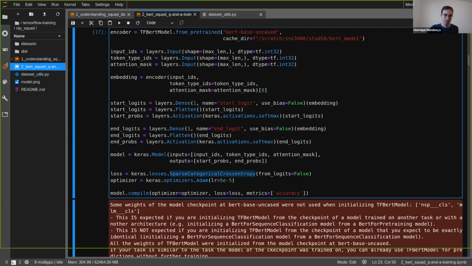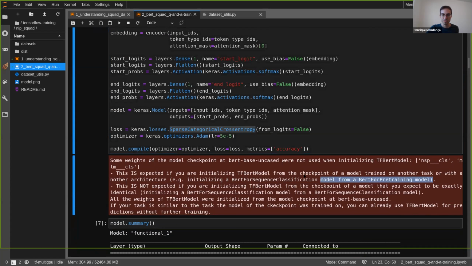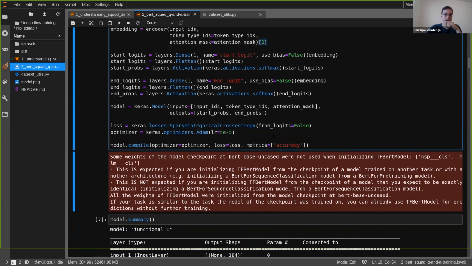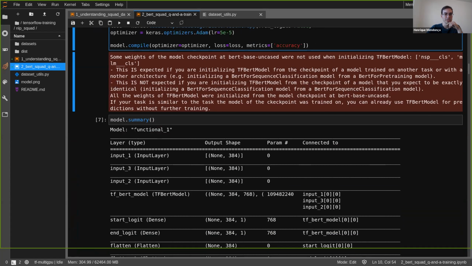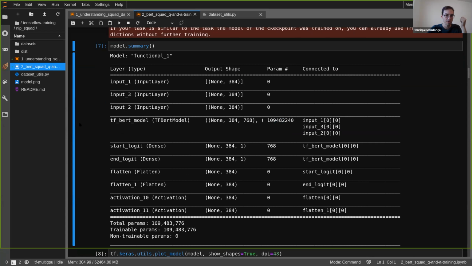And so I'm using cross entropy again. And once you compile the model, you get this weird warning here, but if you read it, it's fine. It's just saying that you're skipping two layers. It's basically because of that as well. And unfortunately, you can't see much on the summary of the model. It only tells you there is a BERT model there with 100 million parameters. And that's it. Right? It's not extremely informative.